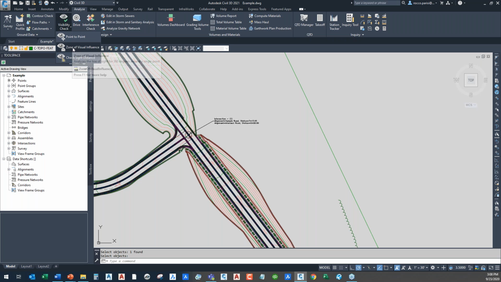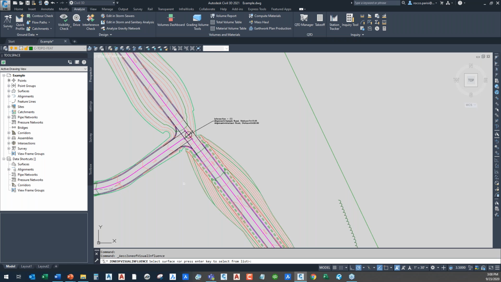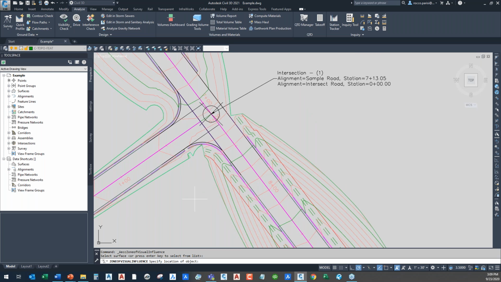So I'm going to use a zone of visual influence, right? And again, same thing. I'm just going to pick my surface. In this case, I'm going to use the corridor surface. And it says specify the location of the object. This is the object, the item that you need people to be able to see. Okay, this is not you. This is the item you need them to see.